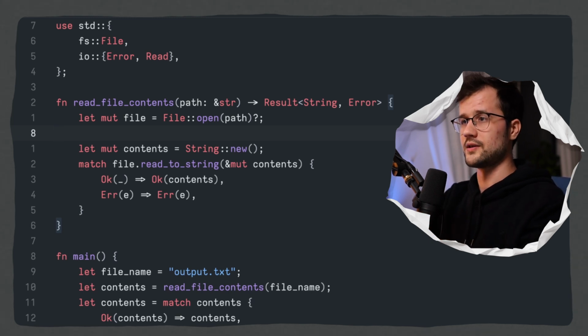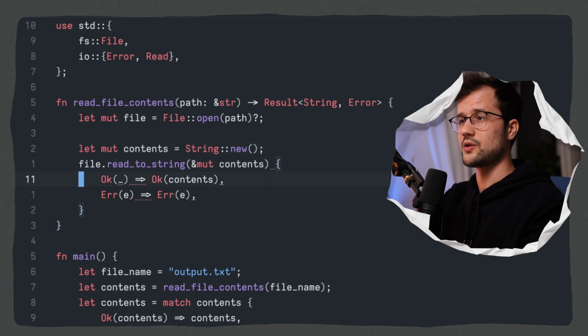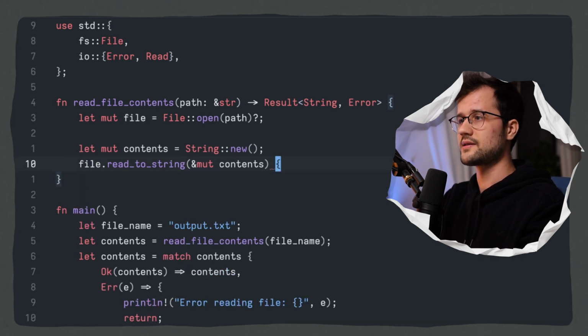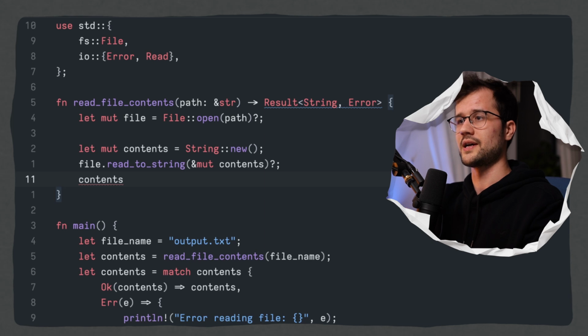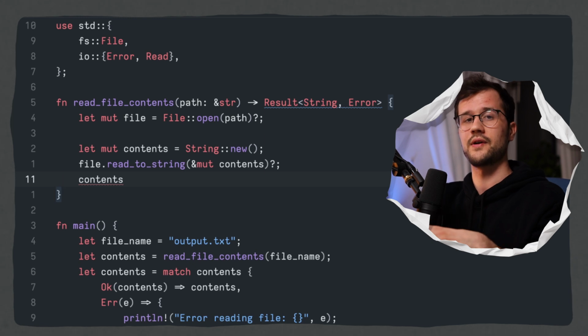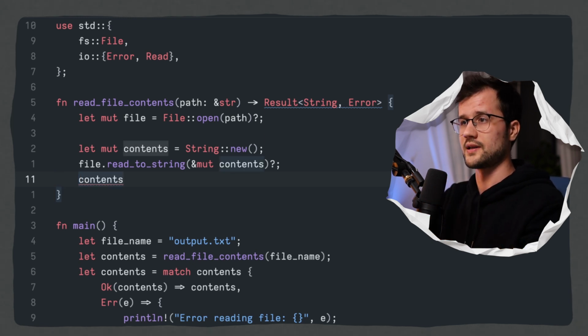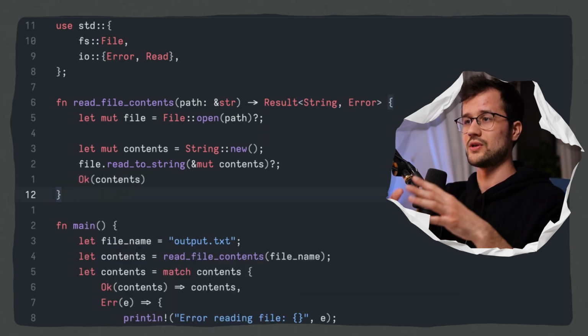So let's quickly do this with our readToString function as well. Here we just remove the match keyword, remove these three lines, and then use the question mark operator, and then we return the contents variable. Now obviously because this is a result, this contents variable has to be wrapped with an Ok, which basically means for the result that this is a success and not a failure. So instead of using contents directly, we can just use Ok and return it this way.